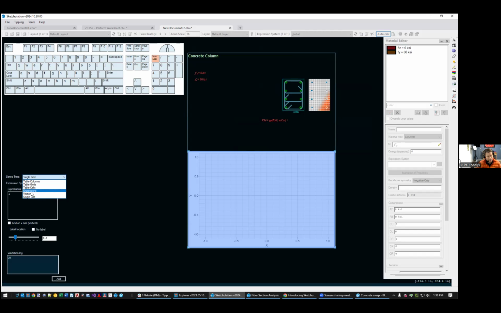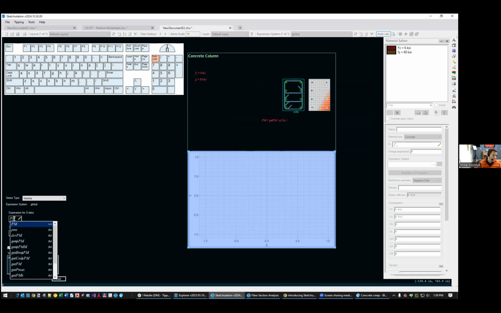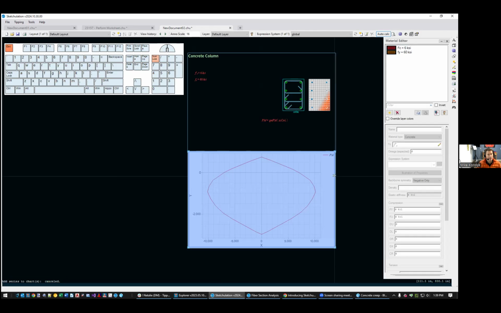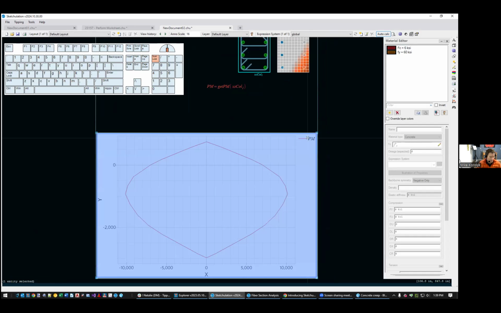I could directly enter getPM into my expressions, but since I already have the data in an array, I'll do it this way. I hit the checkbox that says expression yields XY pairs, and I simply type PM. Oops, lost the focus there. PM. And so it's looking through the expression system to find the data or the symbol I'm looking for. I have it there. I click add, and there's my PM diagram. It's upside down from what we're normally used to seeing. That's just how we structural engineers like to roll.